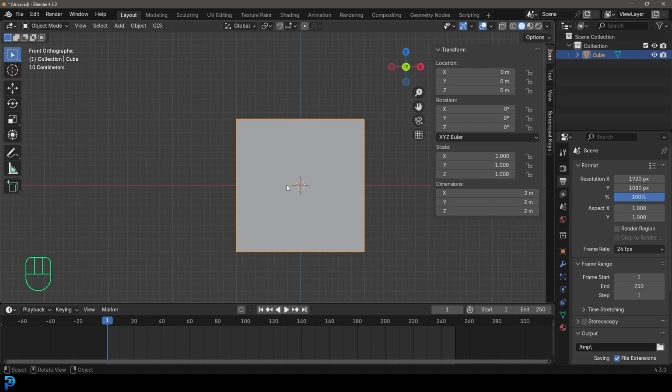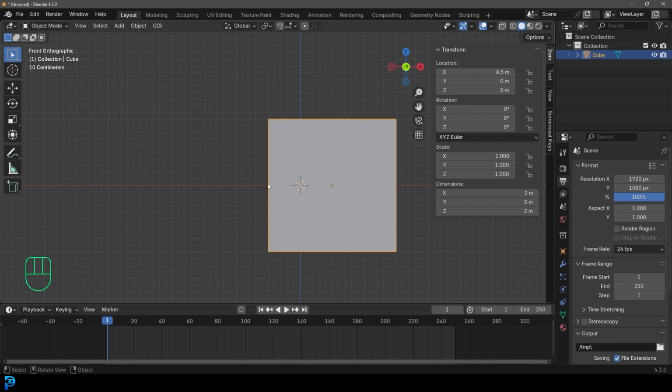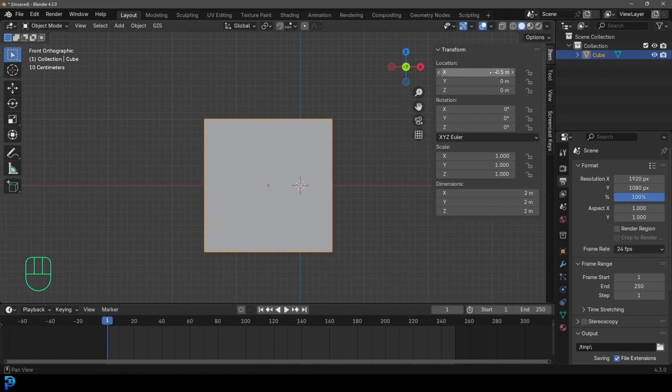Okay, so what we're gonna do is, I'll just quickly demonstrate. If you select this cube and you come over here to your location, you can come here to the X, and let's just say, for example, you type in 0.5. So now we've moved the cube over 0.5 into positive. You can also click here and then go minus, for example, minus 0.5, hit enter, and now it's moved the other way in the negative.